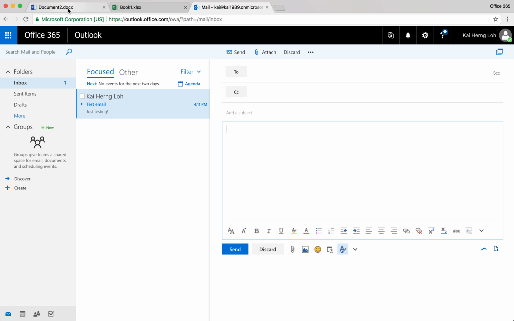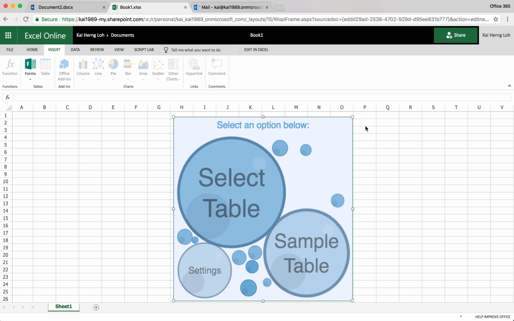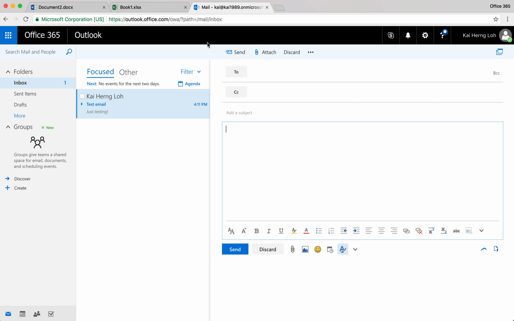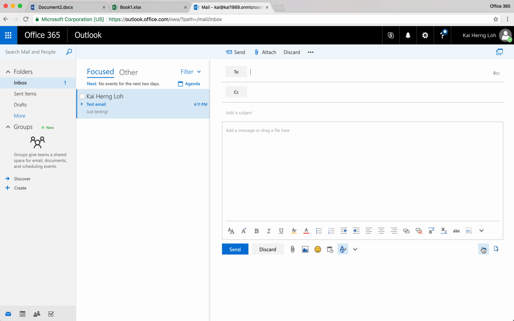So I hope this short little video has helped you understand what an add-in for Office looks like. It can live in a ribbon. It can show up as a task pane. It can show up as content. And in Outlook, it can act on an email that you're reading, and it can act on an email that you're sending as well.